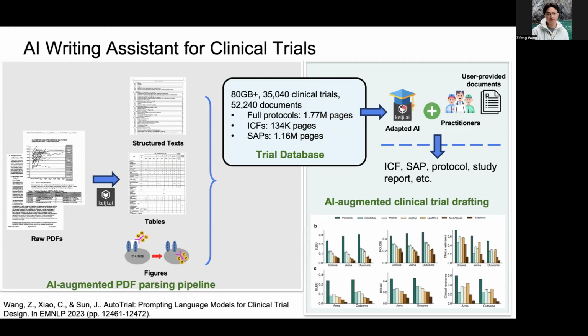This adaptive AI model can then help practitioners, following their provided documents, for example the template of ICFs, to write a lot of clinical trial related documents, including but not limited to ICF, SAP, protocol, study report, and other forms they usually encounter when communicating with the IRB, with the FDA, and so on.